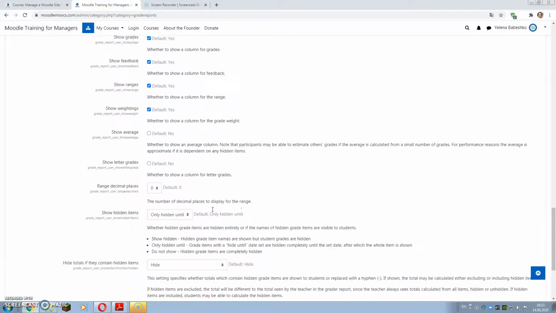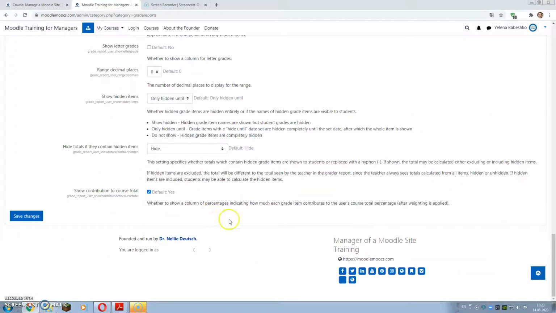Okay, if we introduce any changes, we can save them, and that is all about the exploration of this site administration features for grade.